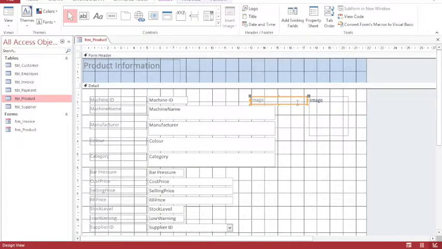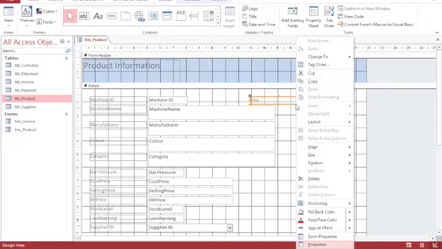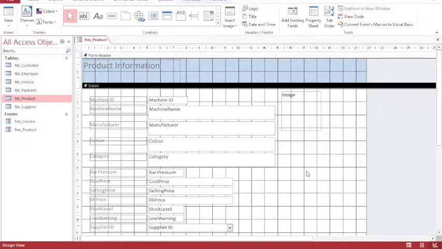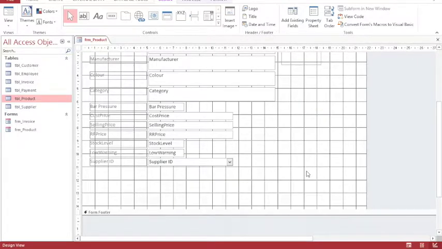And this label that says image, well, the image is fairly self-explanatory, so I don't really need a label. So I'm selecting my label, and I am deleting it. So right click and delete. And I'll just move my image over a little bit. So it's just the label that I've deleted, not the actual image. And that should allow me to have most of the information on.